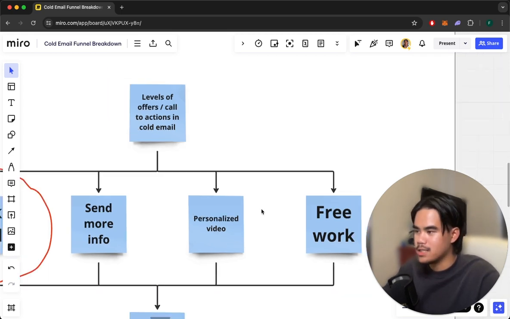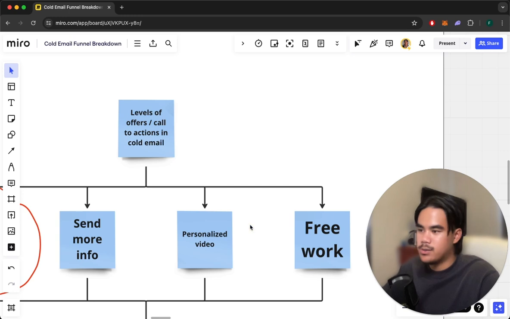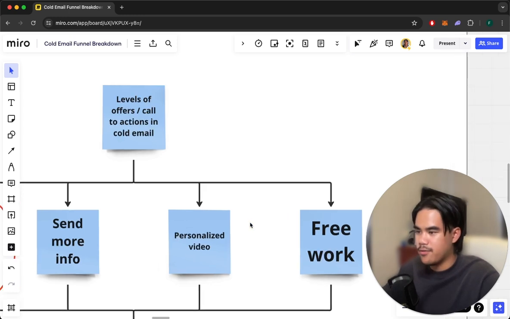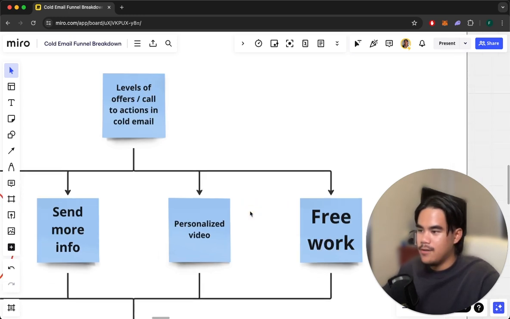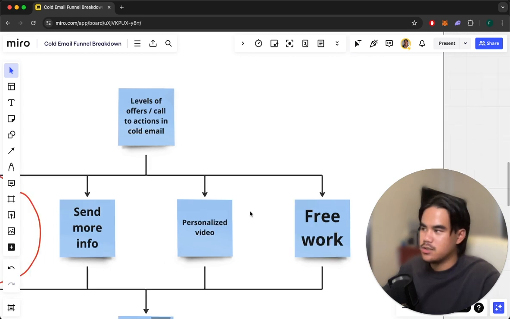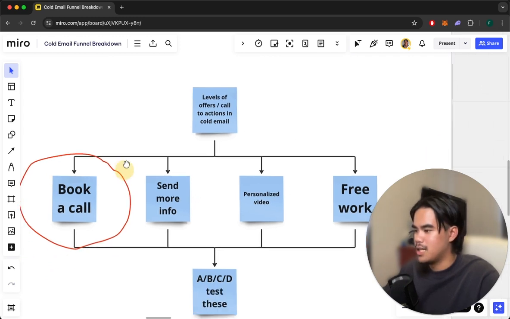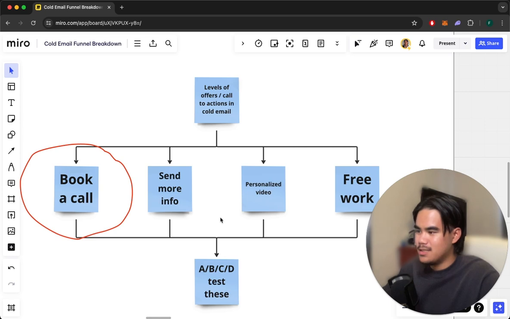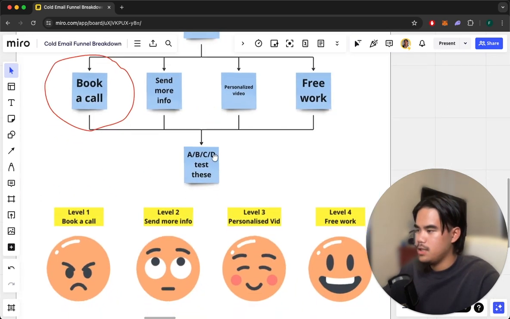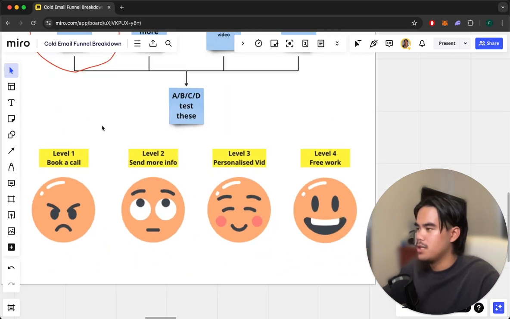And then free work is, hey, mind if I run your Facebook ads for a month completely for free, and then you tell me if you want to continue working or not, no strings attached, as an example, right? And once you do these, then you want to promote it into booking a call, right? Because that's what it all funnels down to. And you want to ABCD test these offer and call to actions. So yeah, here's a level of these offers.